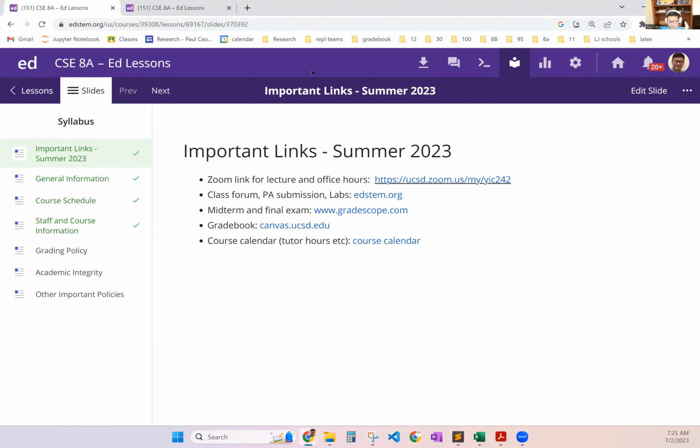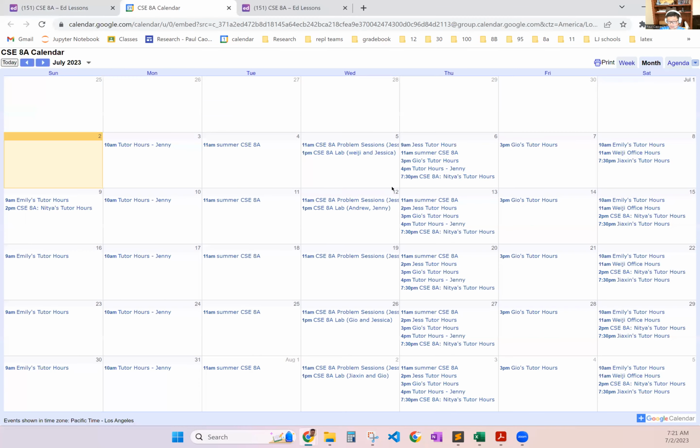The class forum, which is AddStem. You submit your assignments in here, submit your labs in here. The midterm and final will use another platform called Gradescope. It has better management and content development tools are better over there, so we'll use Gradescope. Your gradebook will be on Canvas, and you can see the calendars in here. You can see when we have our lectures, as well as the tutor hours.